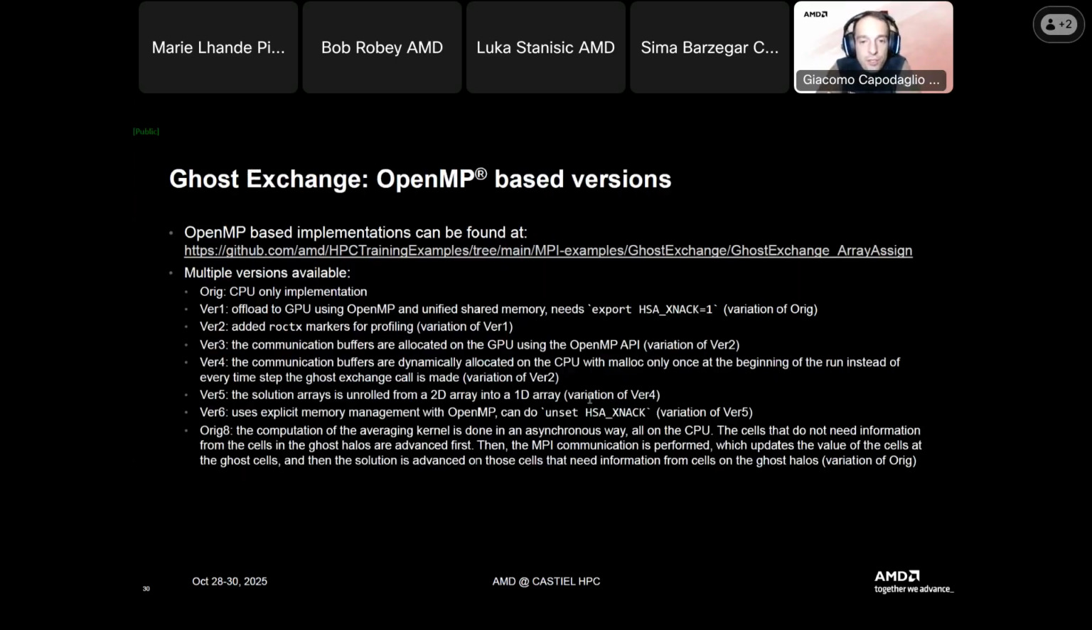We have 2 different implementations of the ghost exchange example, one that's done with OpenMP and one that's done with HIP. And the idea was to begin with a CPU-only implementation and then add progressive implementation improvements to make the performance better, but also to highlight new flavors that you can give to your code. So the way it goes, it starts from an example that's called Orig, which is just a CPU implementation.